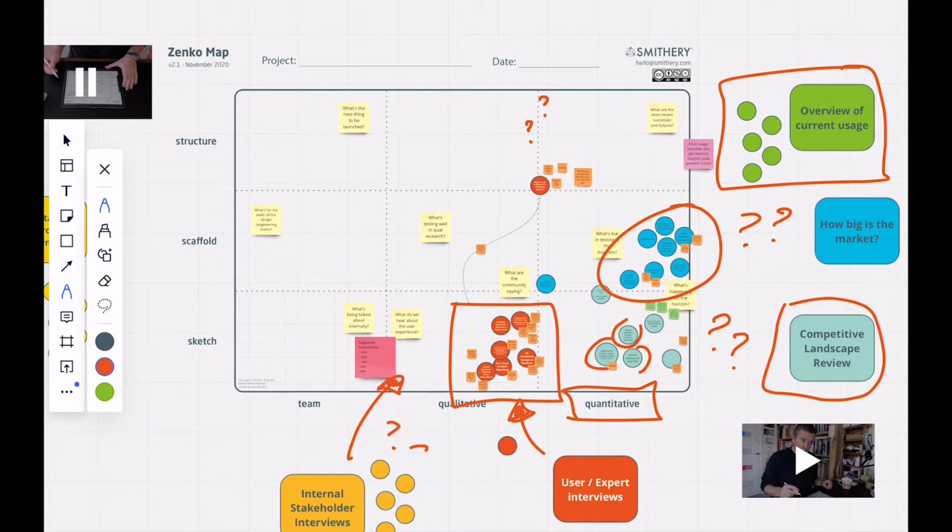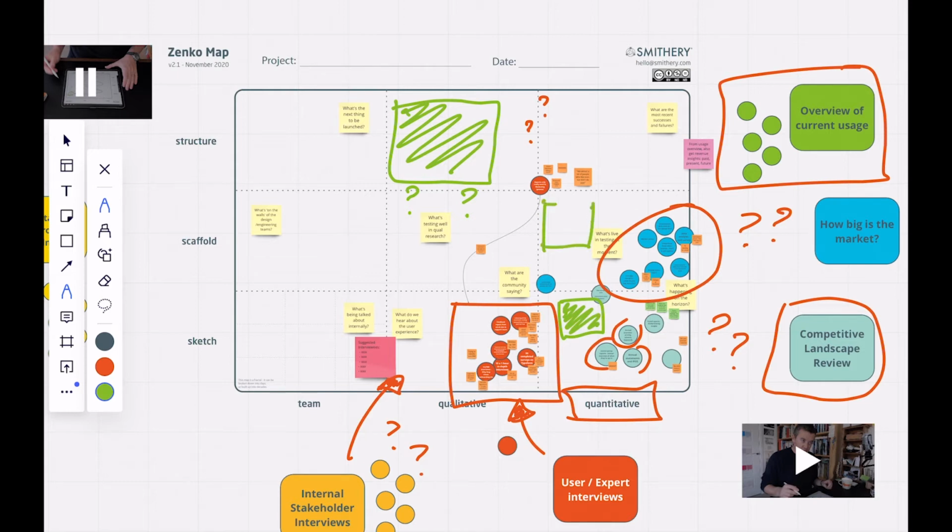But crucially, like any map, sometimes the spaces that have nothing in them are more interesting than the spaces that are populated. So you say, why don't you have any early stage quant data? Why don't you have anything that's telling us the insights of the internal stakeholders? What's missing here? So whenever you use a visual map like this, it's about gathering the stuff that you know about, but it's also about thinking about the stuff that you don't know about yet.